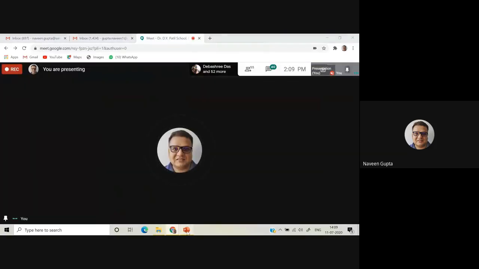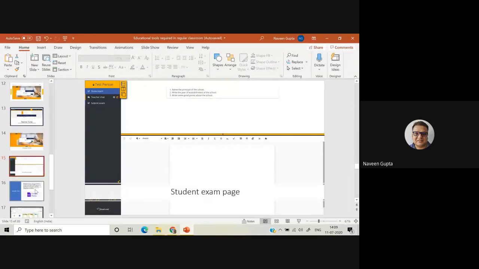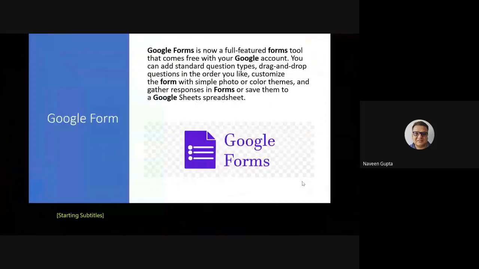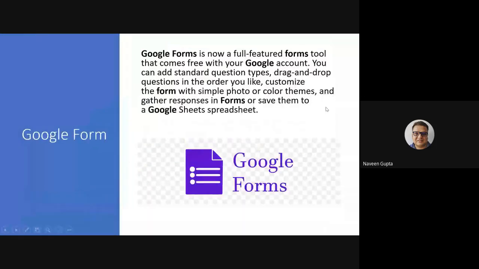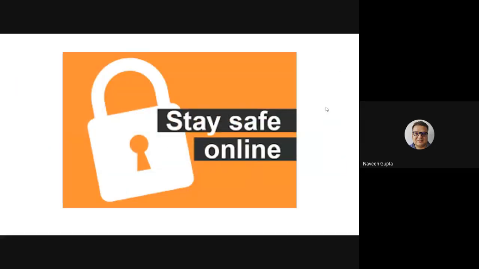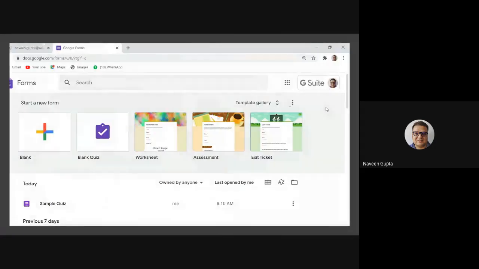Now, the next tool. This was an answer, and this is Google Form, which you have already used, but you need to explore more and more. Now I'll give you some options of the Google tool. So this is the Google tool. Now, how to get the Google Form?